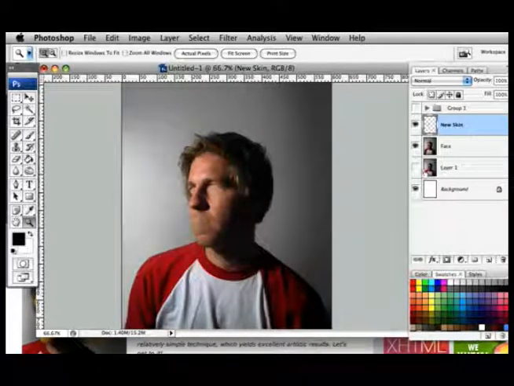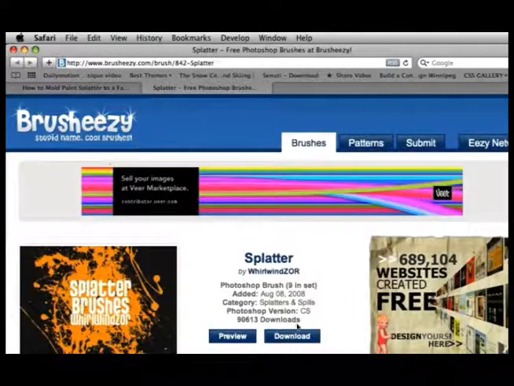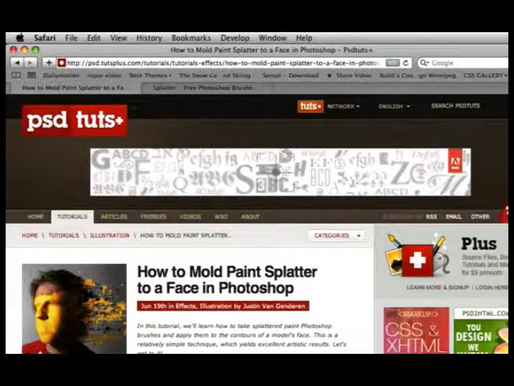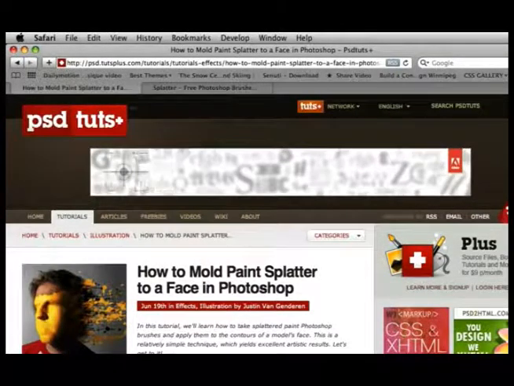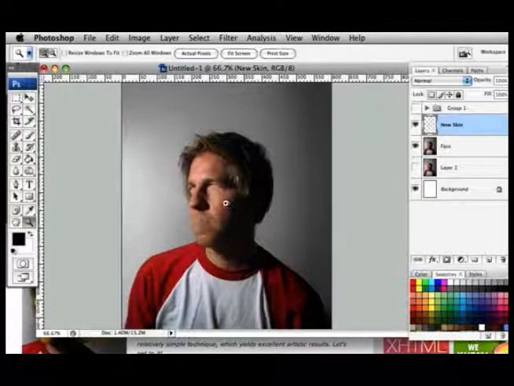Next thing that we need to do is add our paint splatter. So head over to the site, grab the link to Brush Easy, hit download, and double click on the file, and it's going to install it into your version of Photoshop. And once you've done that, let's go back to our image here.